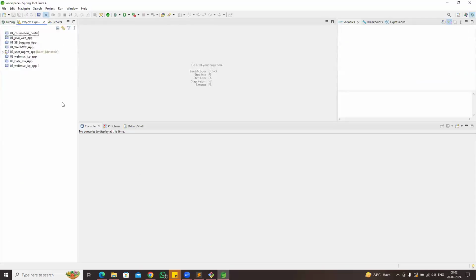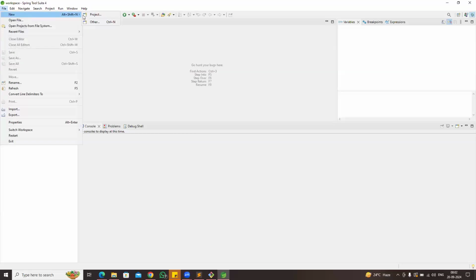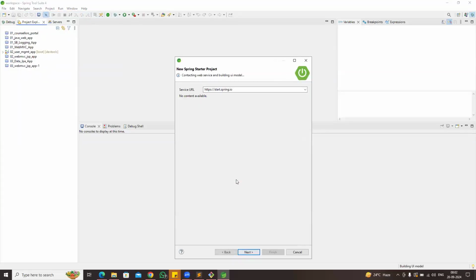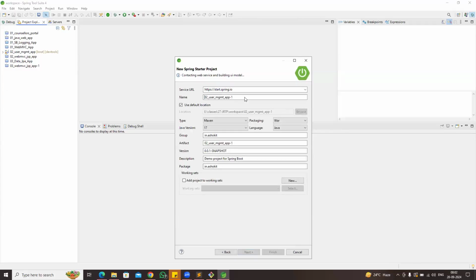Now go to here. Let us take any one project. Okay, let me create one new project. Spring starter project I am going to create. Start.spring.io. Let me create one Spring Boot REST API. So this one will be packaged as a jar file, Maven, Java 17 version, jar file. The version comes by default as snapshot. Snapshot is nothing but under development.